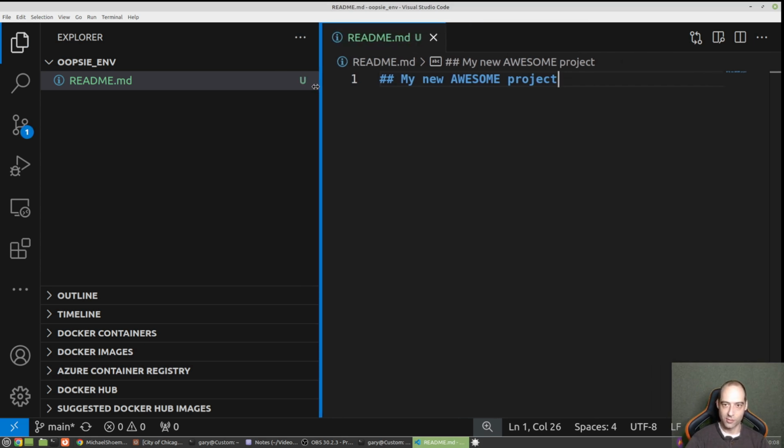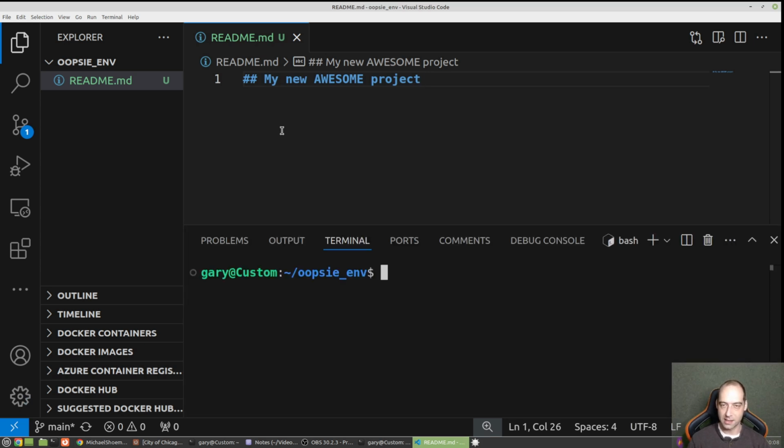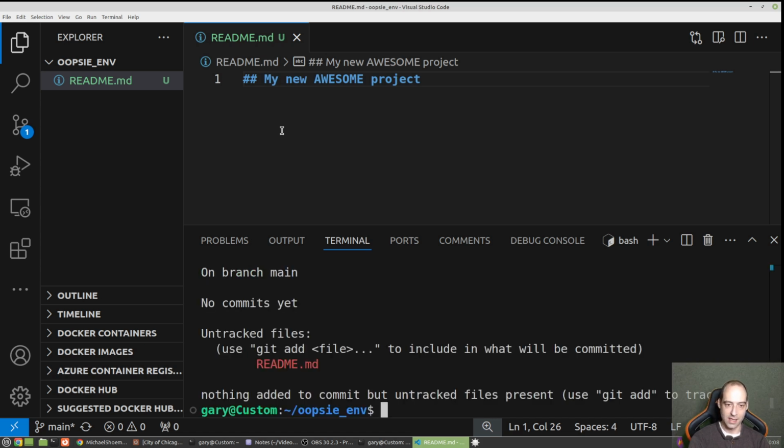Give ourselves a little more room here. And I'm going to open up a terminal with Control tick mark, Control and then probably the key under your escape key, and we can see git status, and the readme is untracked. To track that, I can git add readme, or if there are several files and I want to track them all, just git add dot.